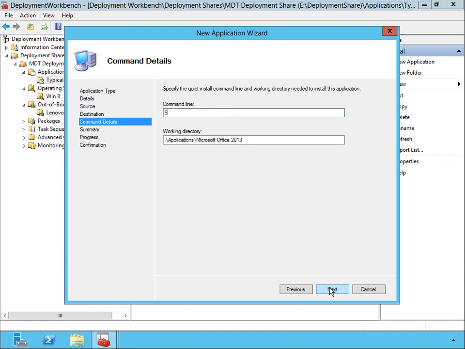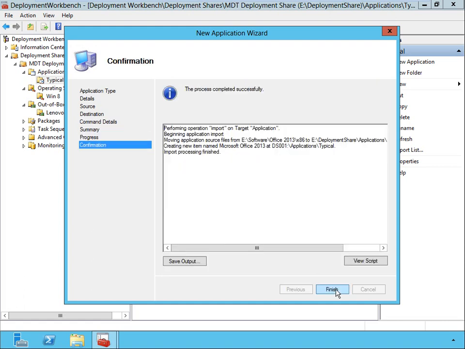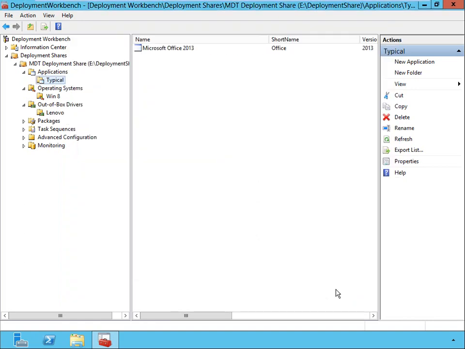The command line, we'll just do setup.exe, and I'll come back to that working directory a little later. Click Next, Next again. And when the process completes, finish. We've now added Microsoft Office 2013. The next step is to add a task sequence.